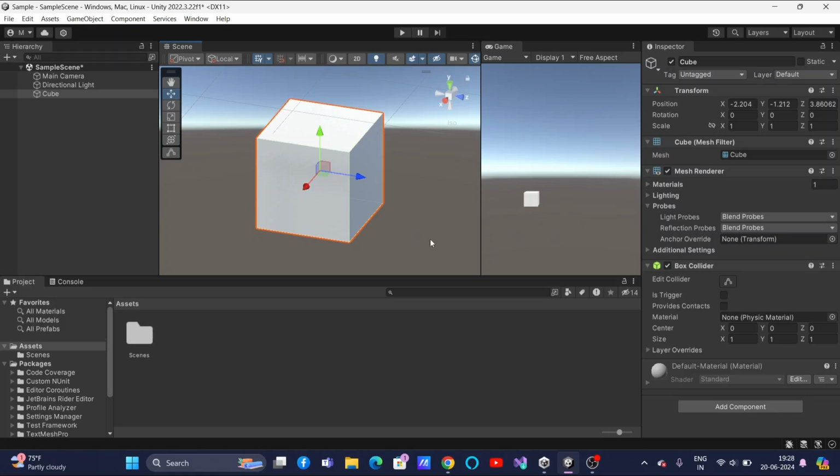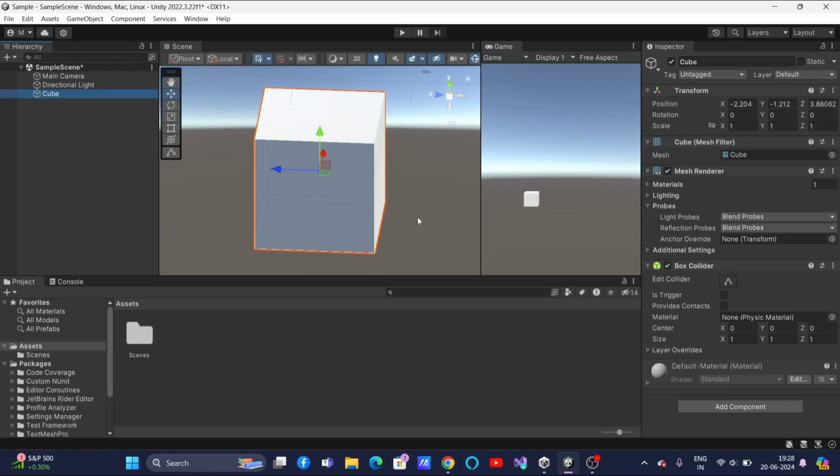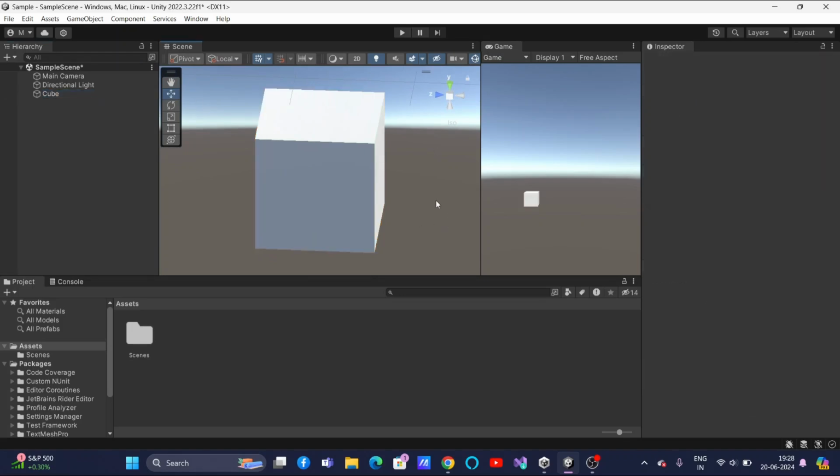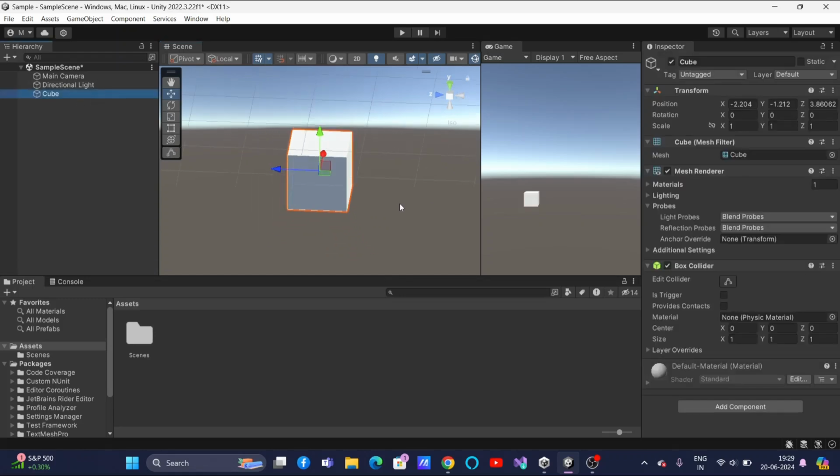But whenever you are designing, if you want to see in different directions, you can see that one in the scene window. Now, if you want to come to a default one, just double click on this one, it comes to a default. Okay. Right. So this is how one object has been added.